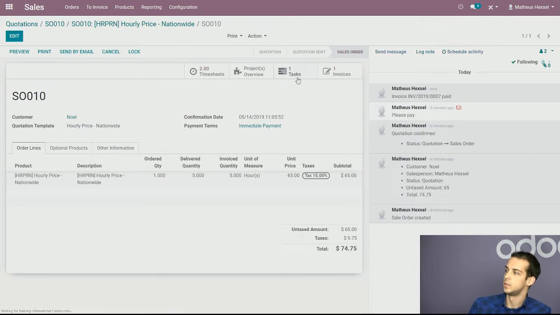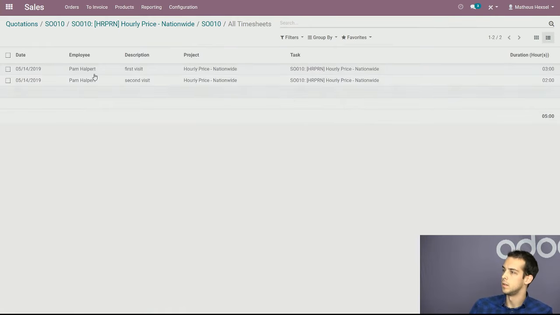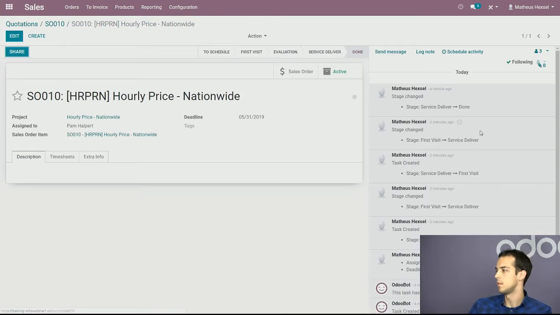And we can go back to the sales order right through the task. Now the sales order, remember, it was only one task and we had the project overview. Right now we have timesheets log. We can see the timesheets, the dates. So if it was the week, it was the month, we can view it in a couple of different ways. Let's go back to the sales order right here.